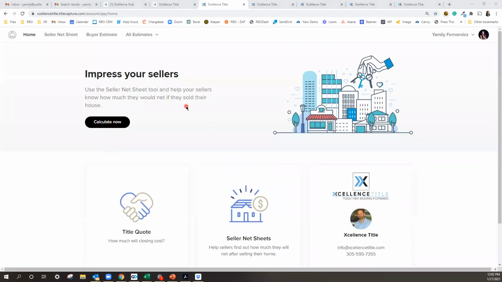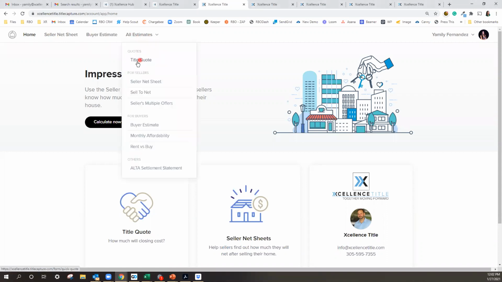And then once you're logged into the session, you're going to come into the dashboard here, where there are many items that you can do with this software. We're going to be going over all the items today. So here we have what's called a seller net sheet. We also have a buyer estimate. And if you click on the arrow down, you'll be able to see title quote. If you wanted to do a title quote for both buyer and seller just on the fees only, you can go ahead and click that area.